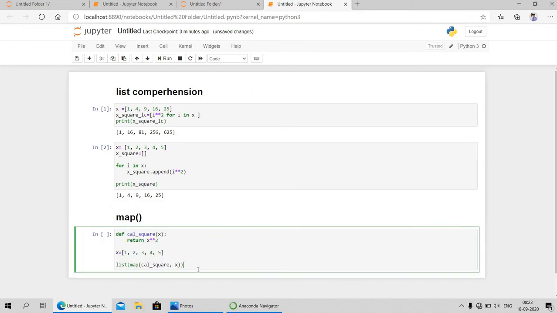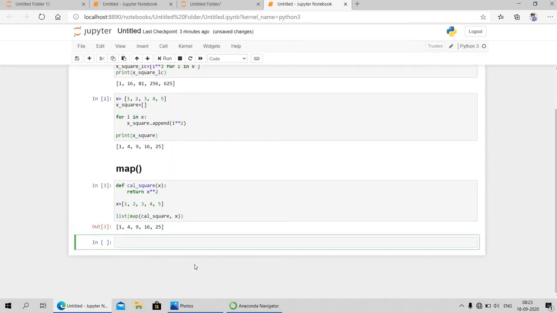This is the example for map. You can run this button. Yeah, you can see the output is 1 4 9 16 25, the squares of 1 2 3 4 5. Mapping means applying a function to each element.